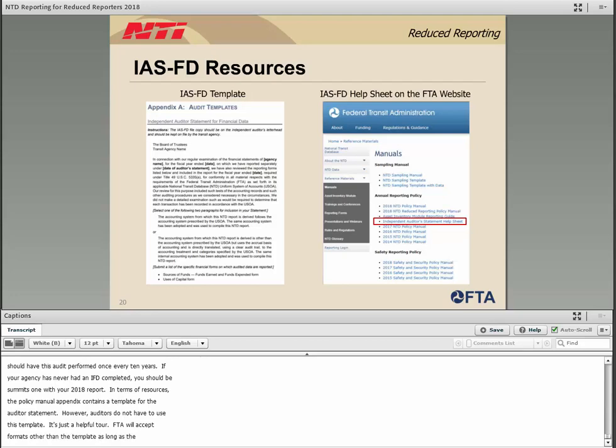Additionally, FTA has published an IASFD help sheet to clarify the intent of the IASFD audit and suggestions for what the auditor should be reviewing. This help sheet can be found on the NTD webpage under the Manuals section of Reference Materials.